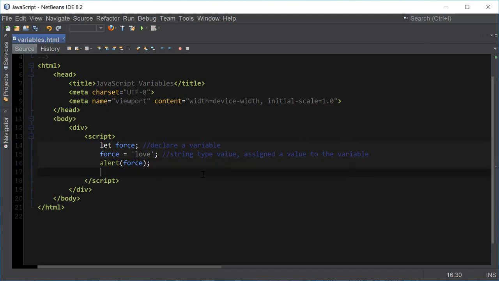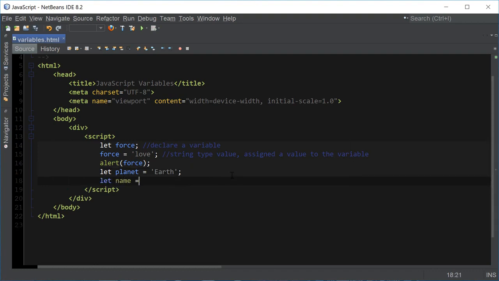We can also declare and assign a value to the variable in one line. So we could say let planet equals earth. So that will declare and assign the value earth to the variable planet. We could also declare multiple variables in one line. So we could say let name equals clever techie, and then we would separate it by a comma, and we can declare and assign a value to another variable. We could say age equals 35, and then another one, job, YouTube.